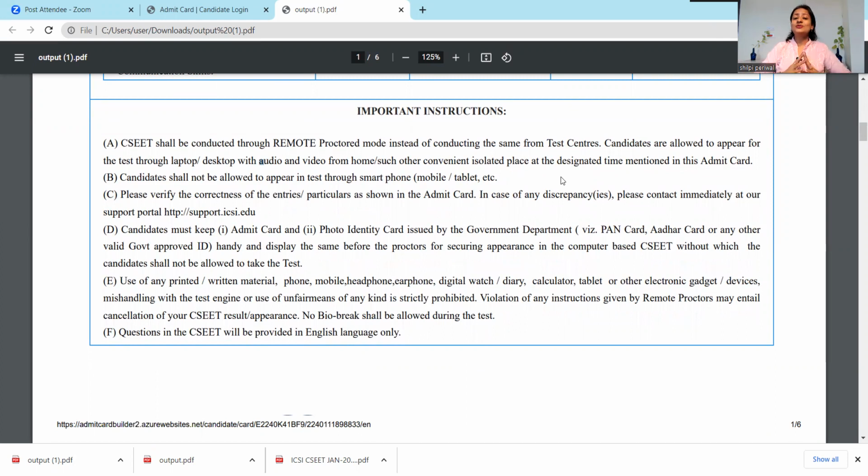Also make sure that there is no loud sound coming. Make sure there's no noise in that place where you are sitting. Otherwise it could be taken as unfair means.